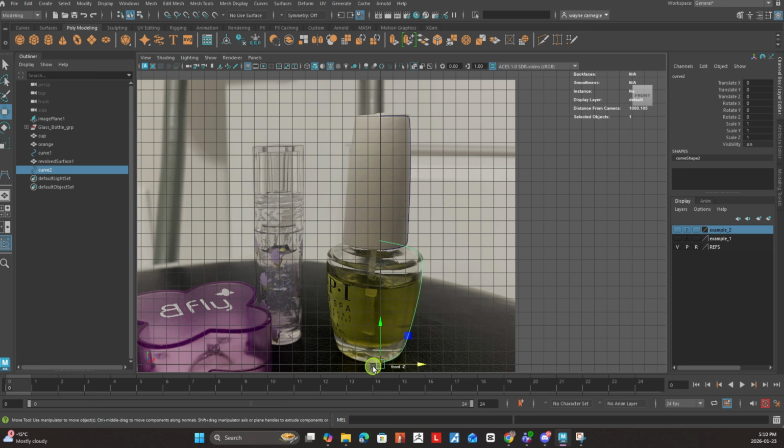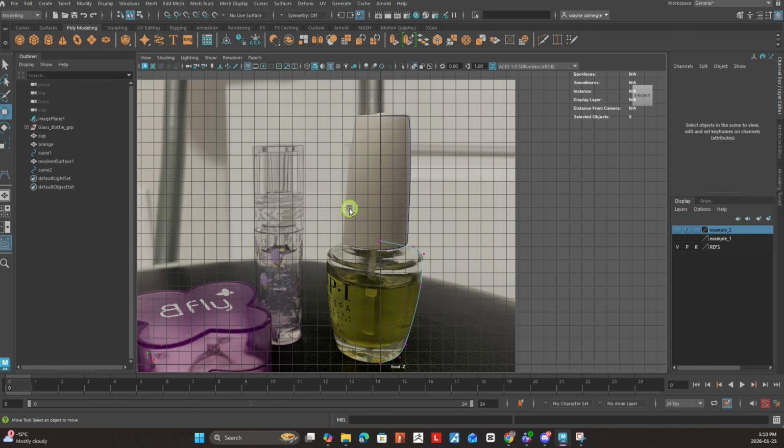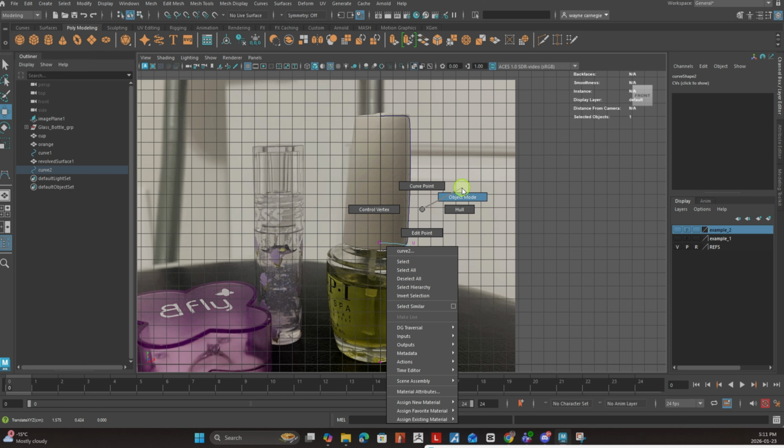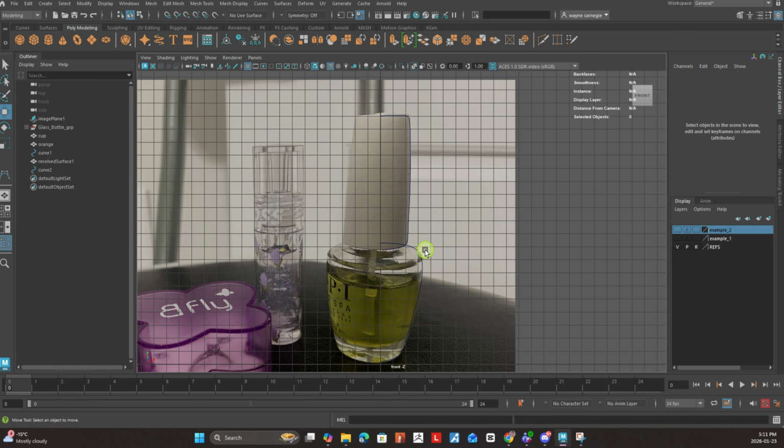Press enter, right click, vertices, and just simply move it to where you want it. Simple as that. Just move them, move the points. As simple as that. Okay. Right click, go to object mode, select the curve.